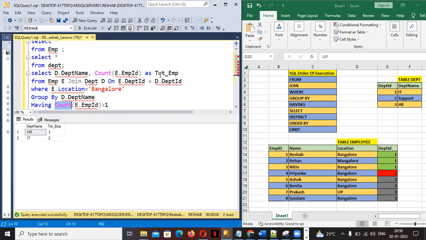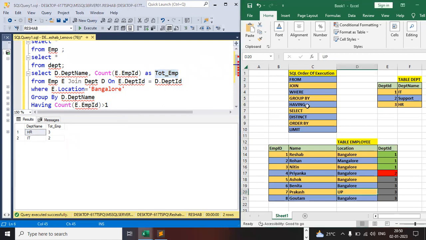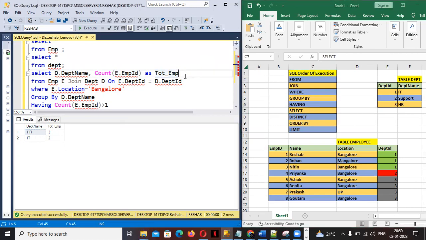Why are we not using the alias, which is total employee? We could have used the same thing where total employee is greater than 1. Why didn't we use that? Because the having clause gets executed first and then the select. So during the select part, only this total employees comes into the picture. Just to prove that, I'll replace this with the total employee keyword, and I'll run this.